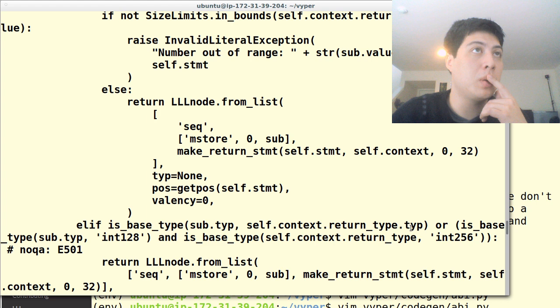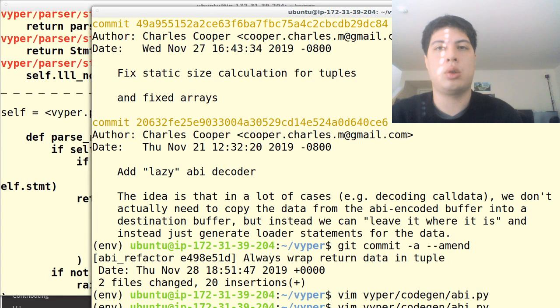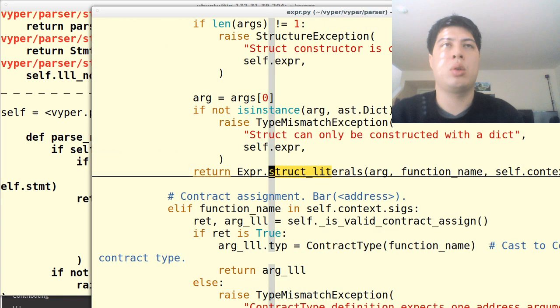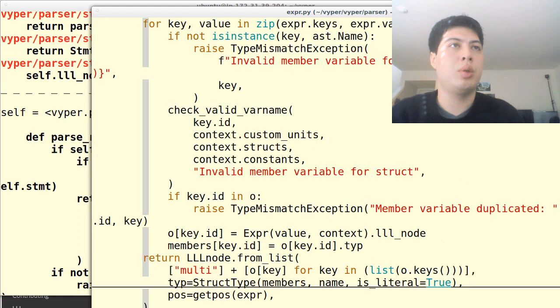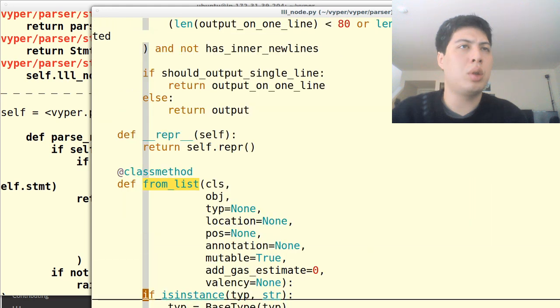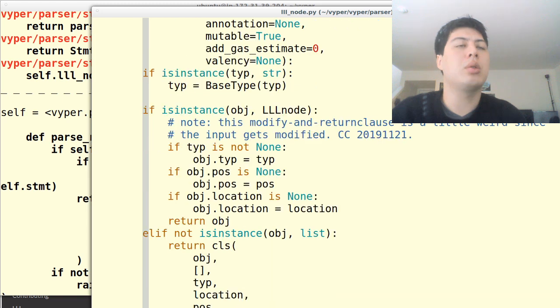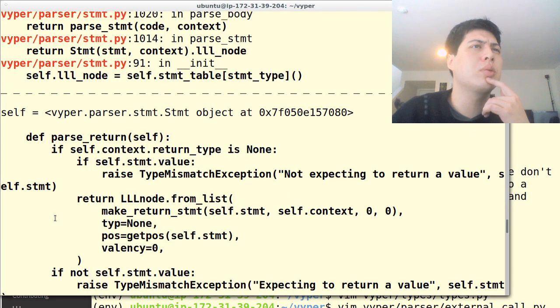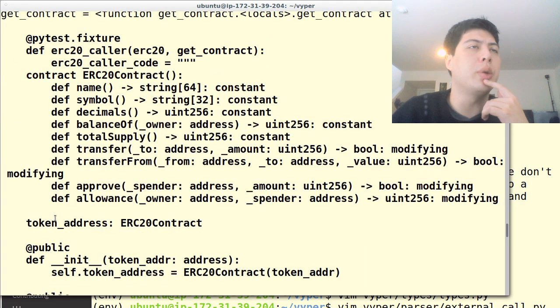There must be a way to set the location to none because we have literals all the time. The location is none, so why isn't it happy with that? Oh, because it's an int, it's not a literal thing.